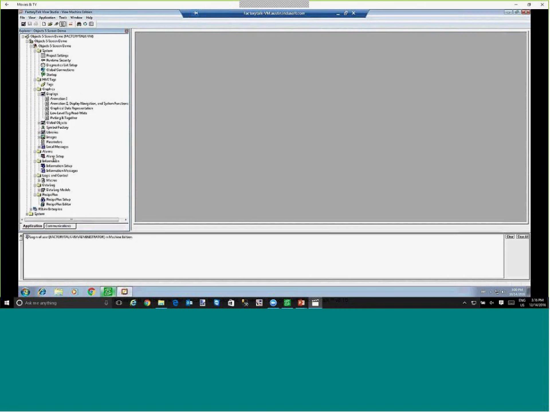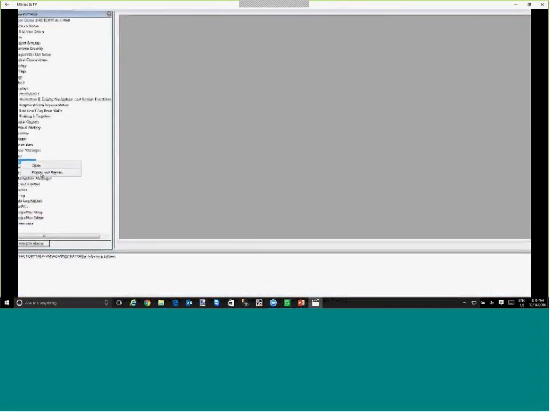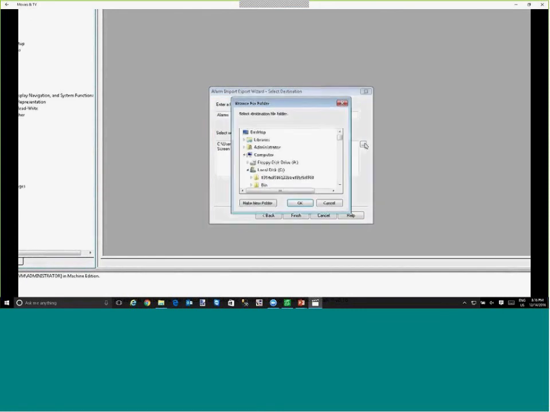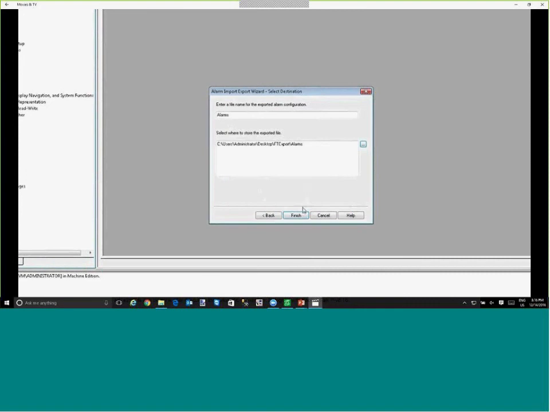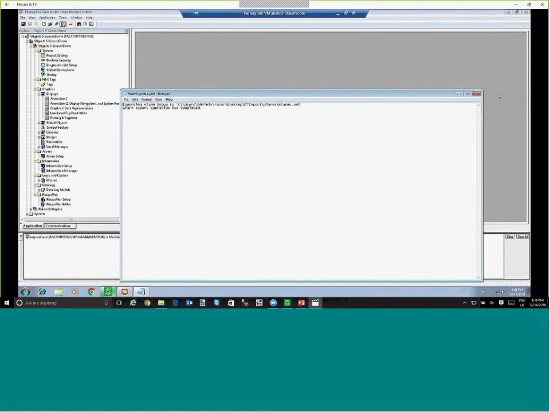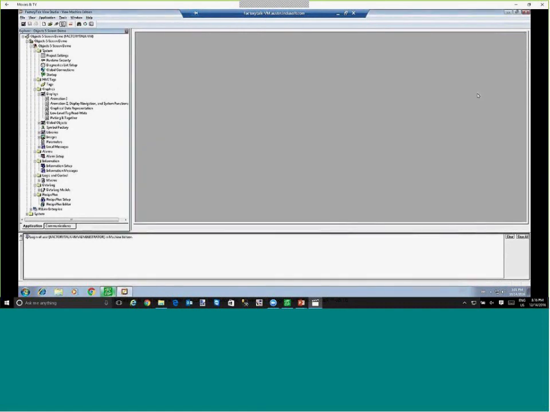And finally, I'll right-click on the alarm setup, select Import Export, hit Next, and select the folder where I want to export the alarms to. So again, I'll go to the desktop, FT Export, and create a new folder called Alarms. Again, it could be any name. And export the alarms to this folder. And eventually I get a log file saying all the alarm settings were successfully exported.